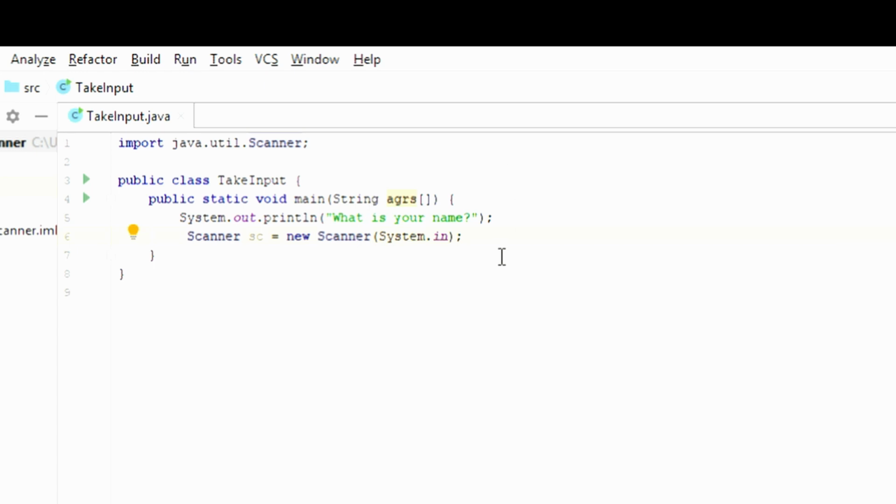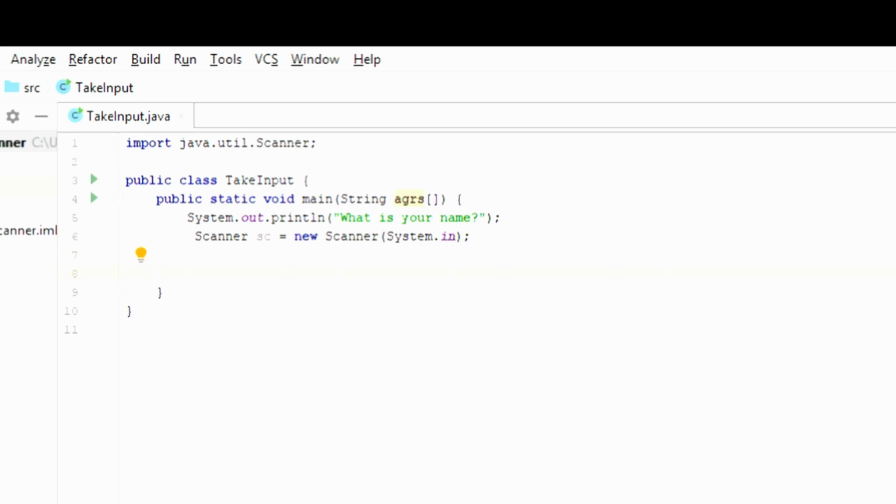We've got our scanner, and now we need to signify that the scanner should be looking for something. So you're going to type sc dot, and then you do next, right? And here you've got a list of what you can take in. nextInt, you can do nextDouble, nextFloat. There's just a huge list of this. And what you're probably going to want to do is nextLine. This is just going to take in a string.